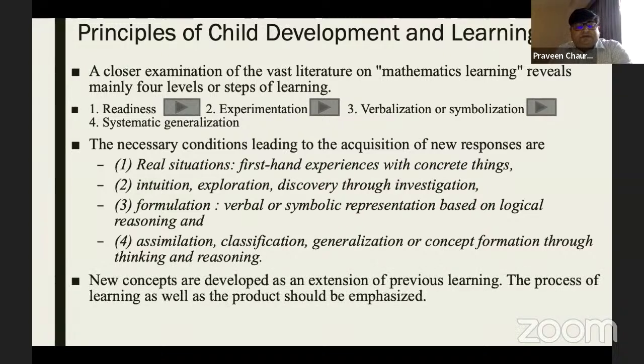New concepts are developed as an extension of previous learning. The process of learning as well as the product should be emphasized. This is one of the important things. The things are connected with each other. The previous learning should build up the new concept. It should be realized. The process and product both should be emphasized.